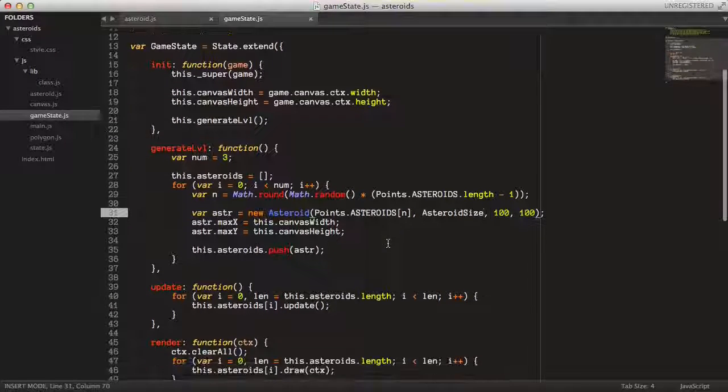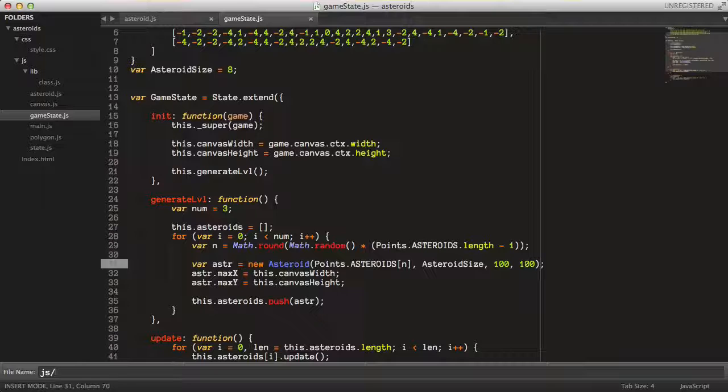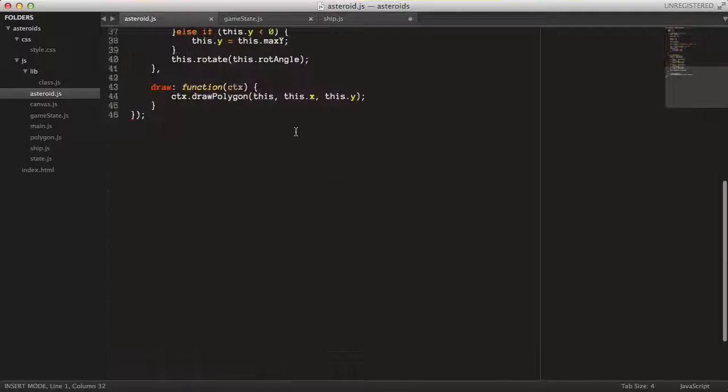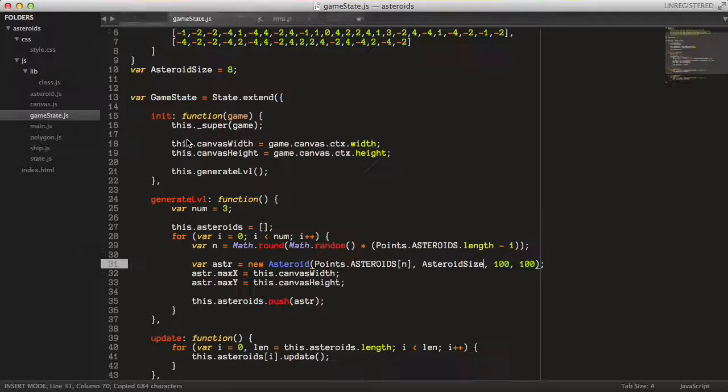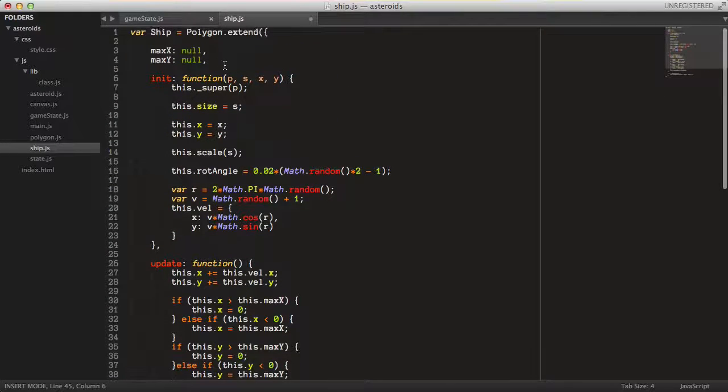So what to do from here? Well, we can create our ship class. I just create a new file called ship.js, like so. And in here, let's create our ship class that can extend the polygon in the same way as the asteroid did. It's quite similar to the asteroid, so you can use the content of the asteroid class as a skeleton for our ship class as well. Just copy in everything from the asteroid inside of the ship.